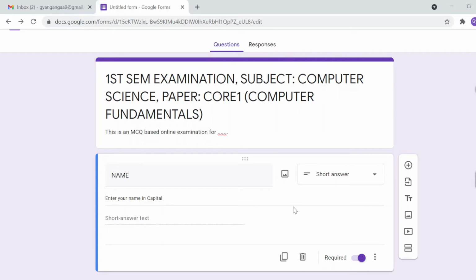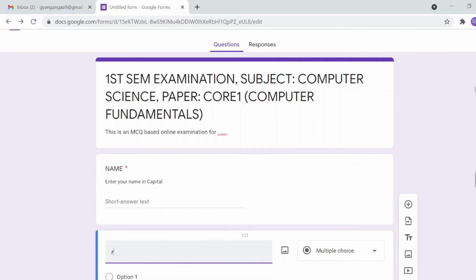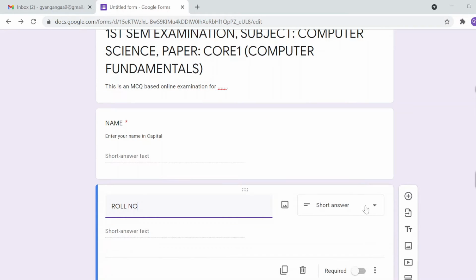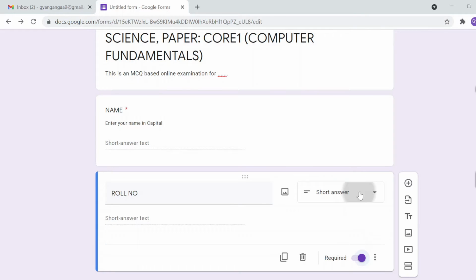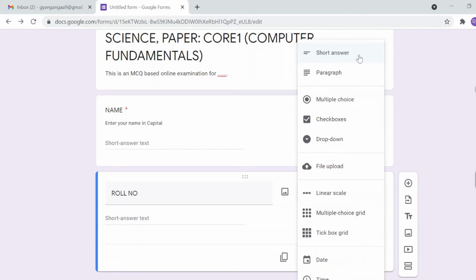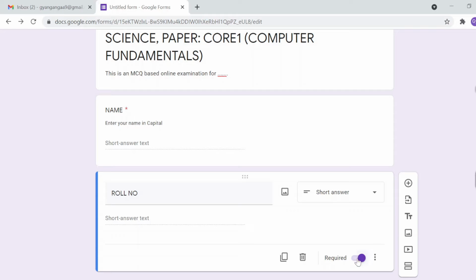Now we'll create another field for roll number. I will say roll number. You can say exam roll number, whatever. I will make this required. I will make this a short answer, because typing a roll number is a very small thing. So I will select short answer and make this required.